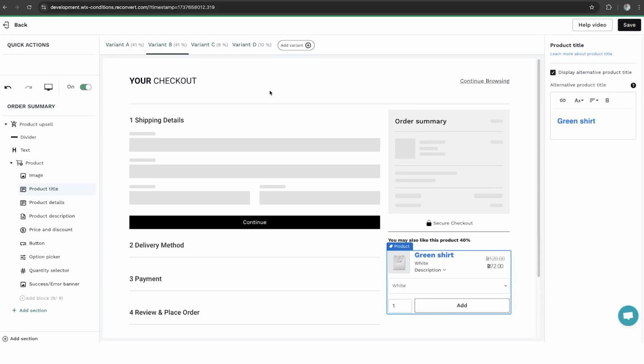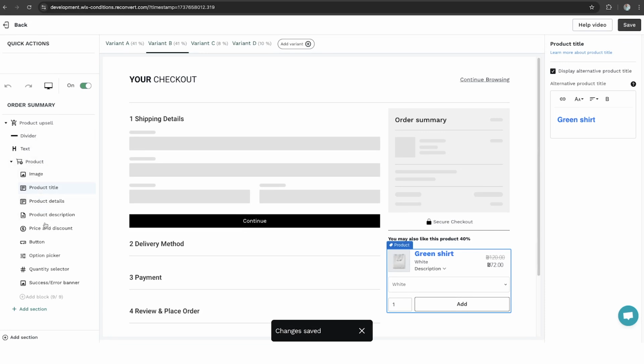By the way, as we work through this, all of these other details can be customized exactly as you want. I'm just going to keep this nice and simple for the demo. But obviously, if you wanted to play around with the discount and the details and description, the different buttons, then of course, that can also be amended within each variant.